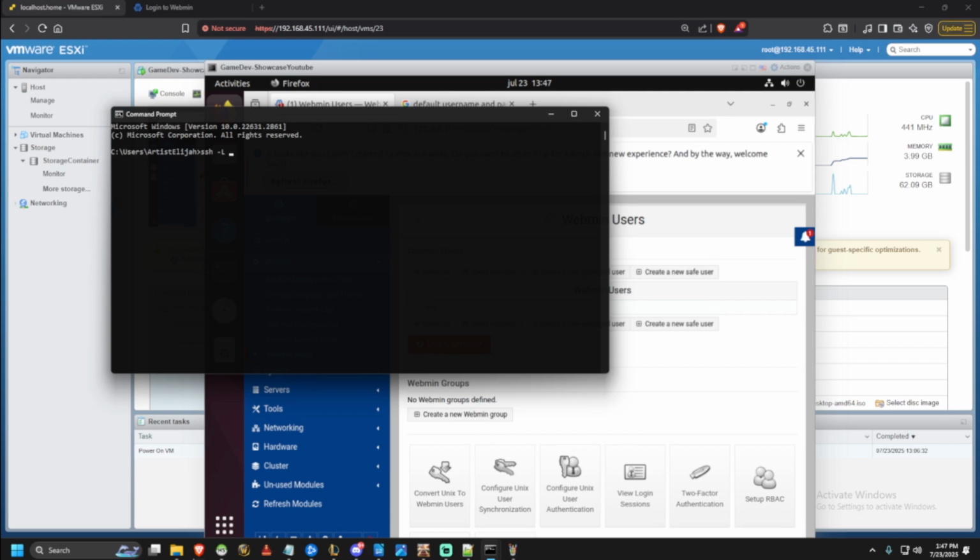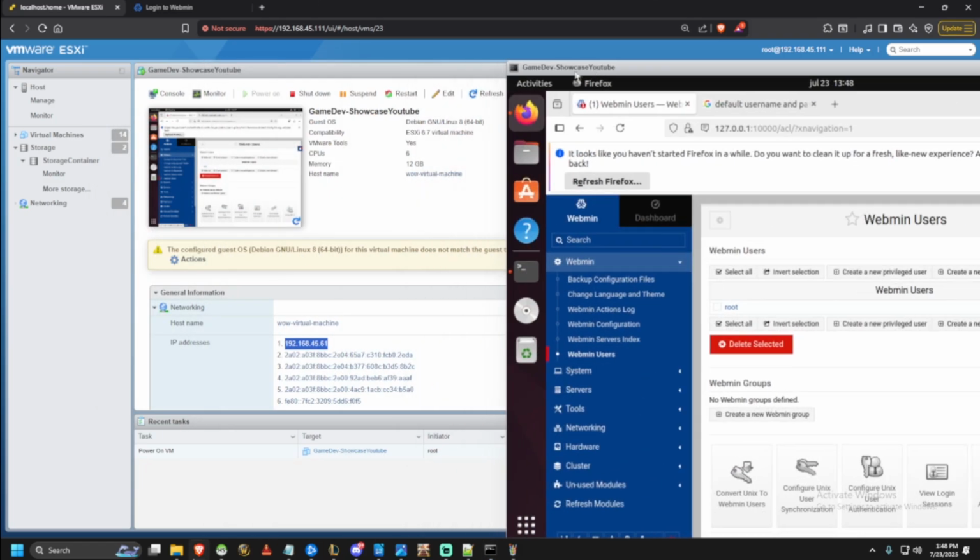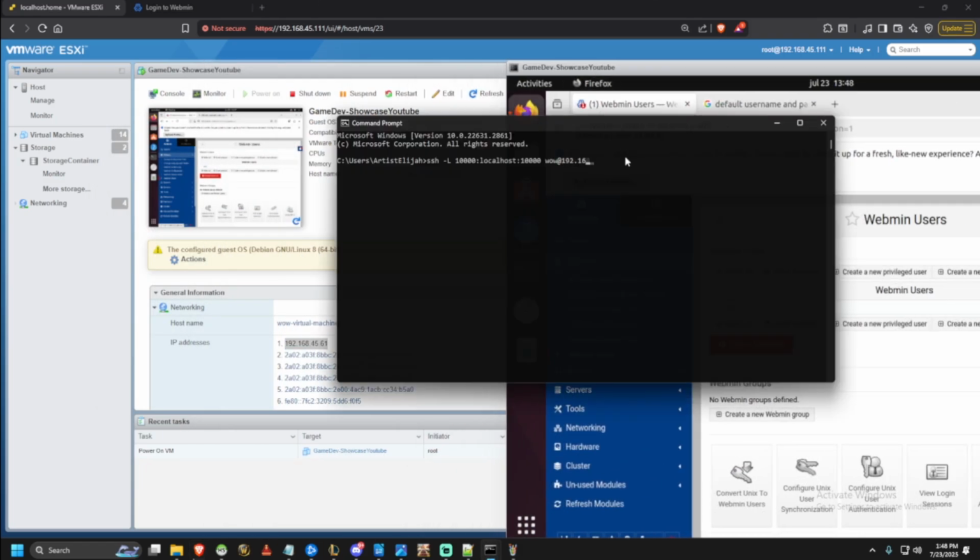-L. And then the local port that we're going to connect to. It can be really anything we want, but we're just going to make it, say, 10,000, just to make it easily rememberable. Localhost, and then we're going to type in the port that is on the server. So we're going to type in 10,000 and not 1,000 like I did before. WoW at, and now we're going to have to type in the IP address. So in this case, it's going to be 192.168.45.61.